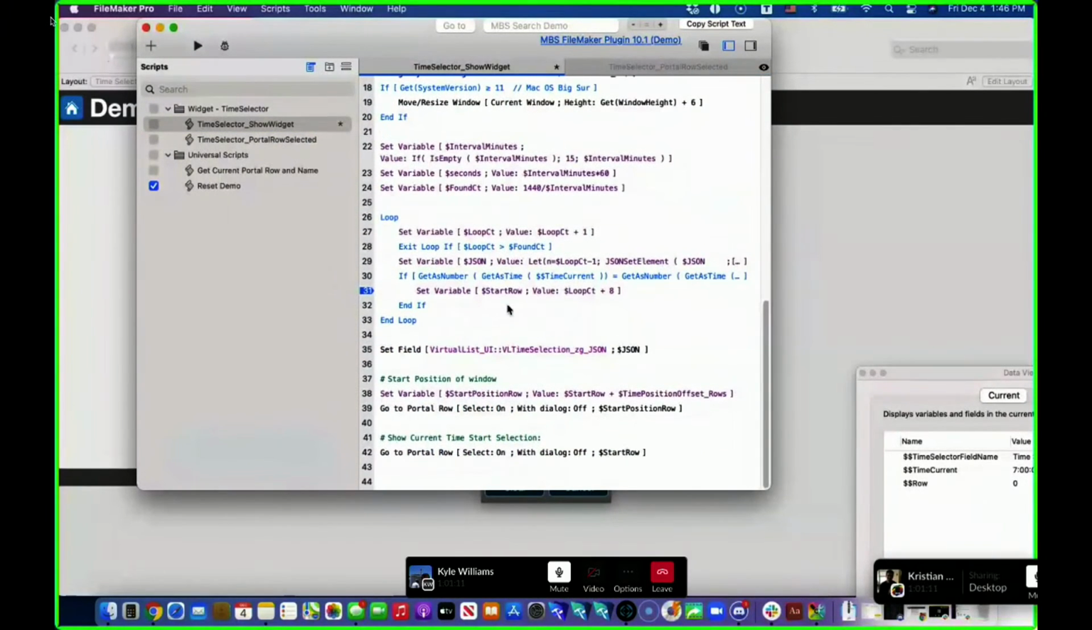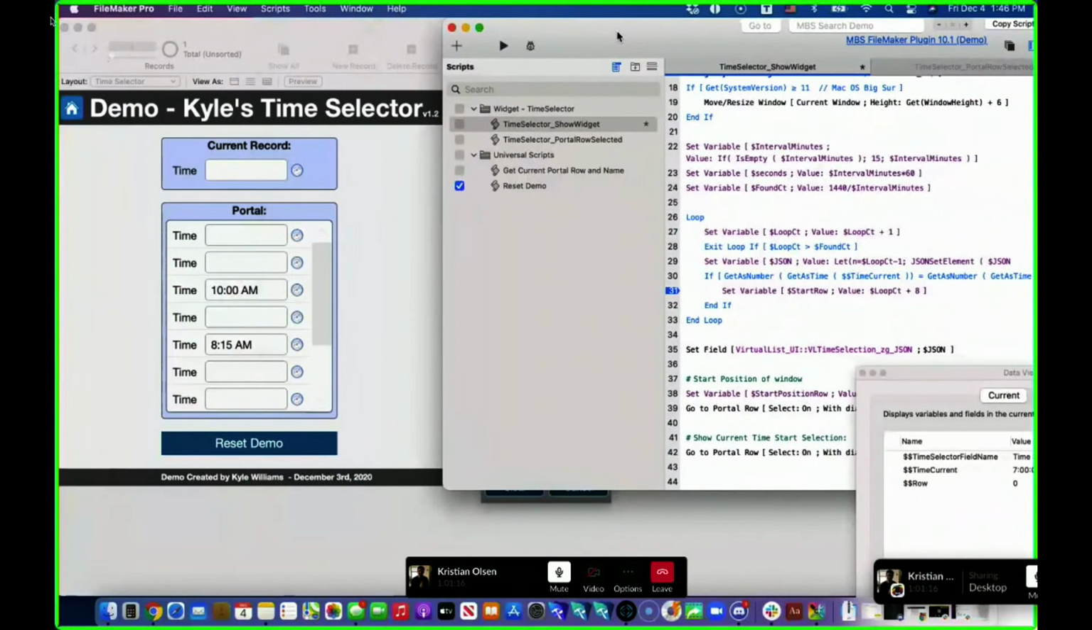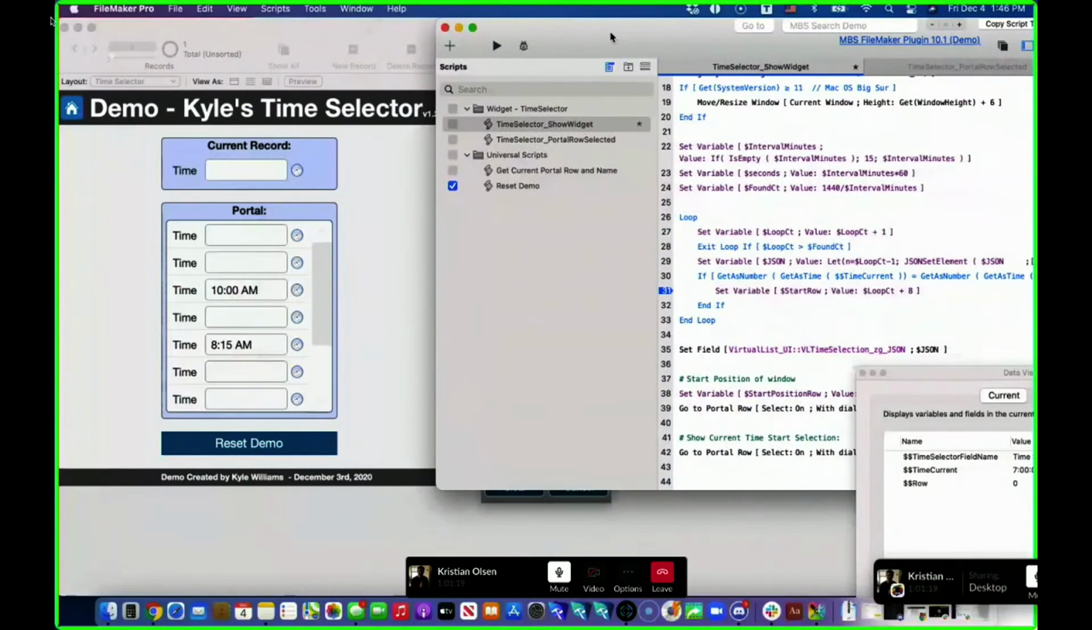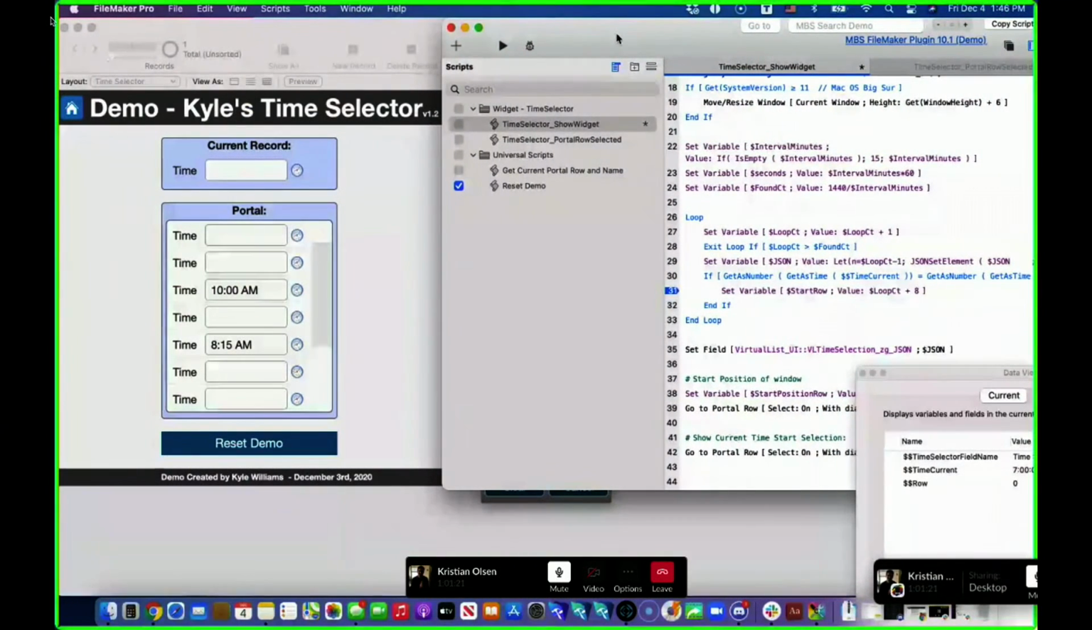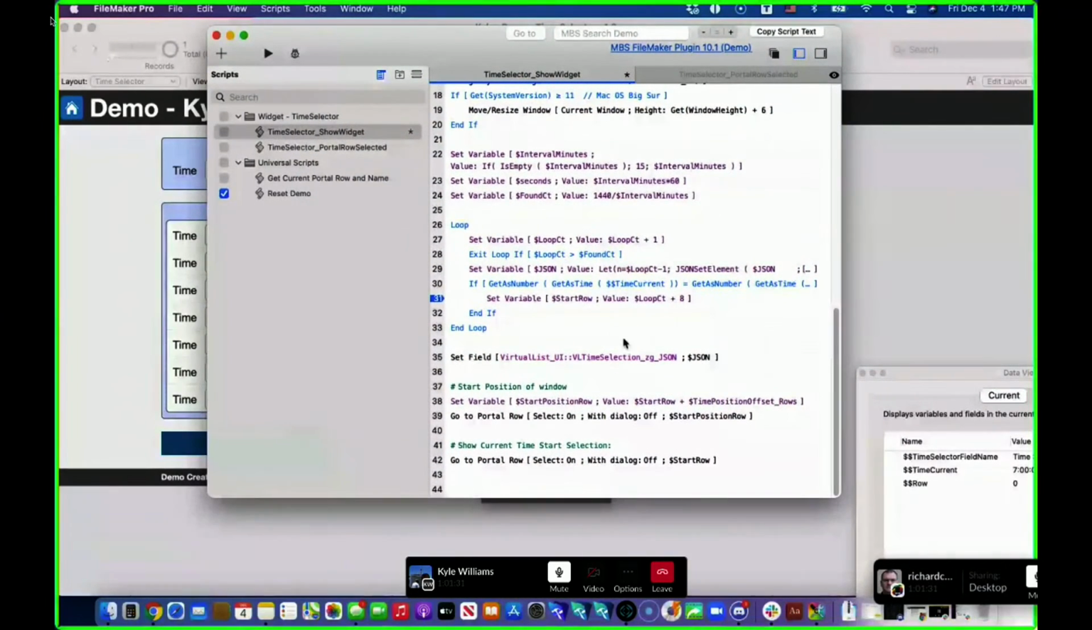That's cool. So basically, you give it a time range that you want with the interval between those, and then is it loading into a virtual list there, or is that a web viewer? It's actually a virtual list. So this is an actual portal driven by a virtual list. That's useful. As this is loading right here, you can see virtual list, time selection, JSON. So it's populating the JSON that it's creating in this loop into that JSON field. And then the virtual list portal parses all that out for us and displays it.